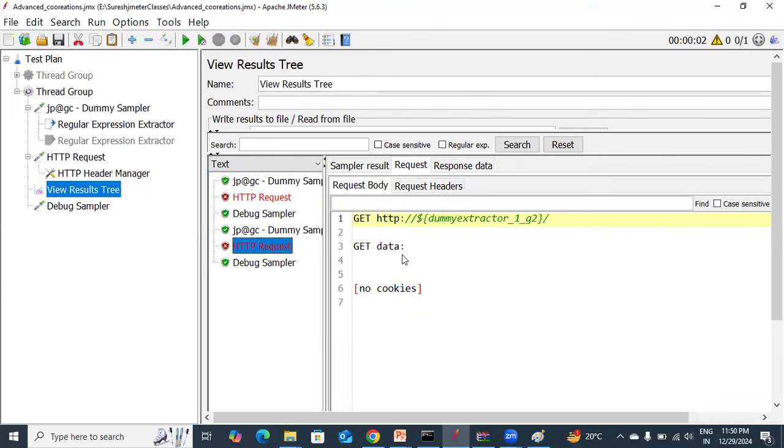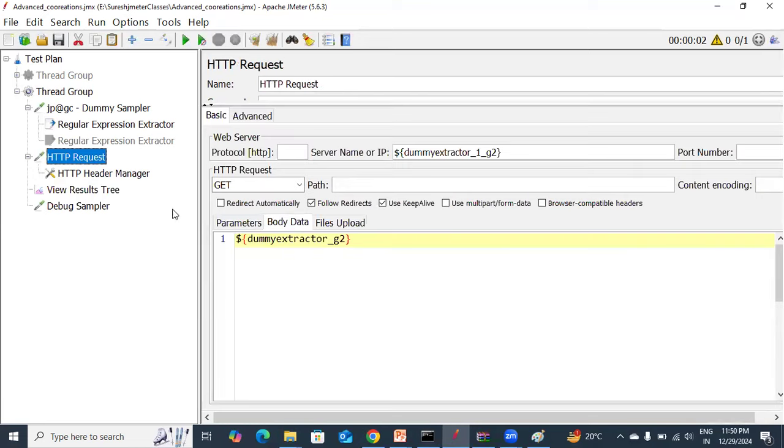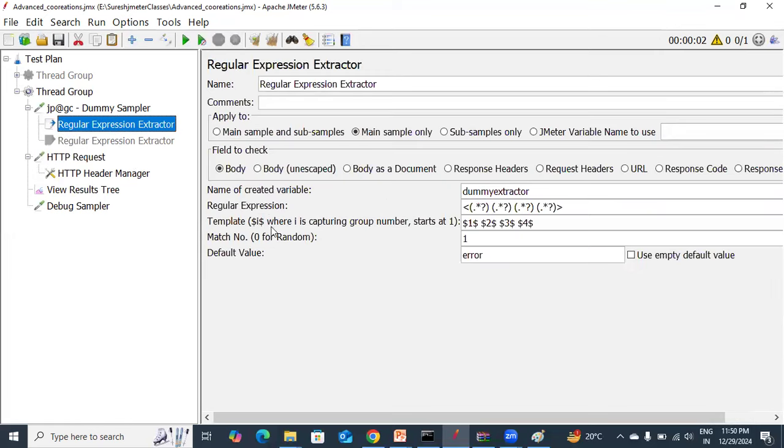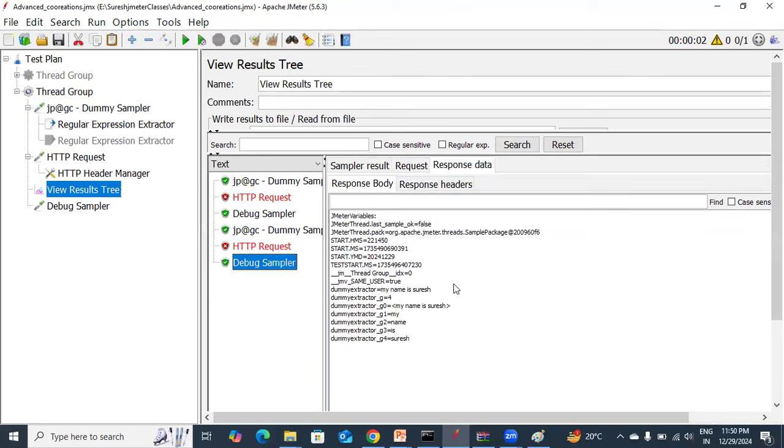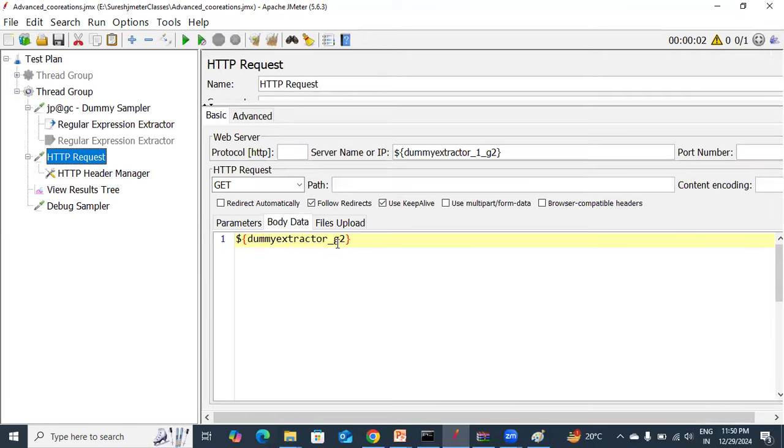Yeah, it's not passing. Sometimes you will write it, but it will not pass. So why is it not passing? I'm just checking why it is not passing. I gave match number one. One will not work here. Okay, one will also work here. Why? Because I think from the debug sampler we are getting so many responses here. I want to fetch only this one, so that should also work here.